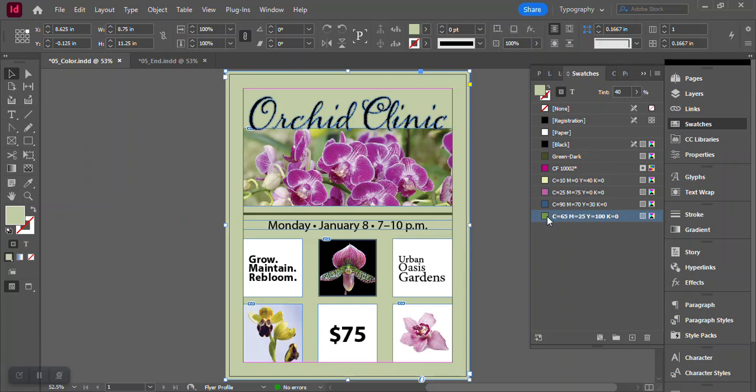All right, so we applied this lighter olive green, and we did apply a tint, which is at 40%. With my selection tool, I'm going to apply that light yellow color to the Urban Oasis Garden text box. So I'm going to select this, and then I'm going to apply this light color right here.